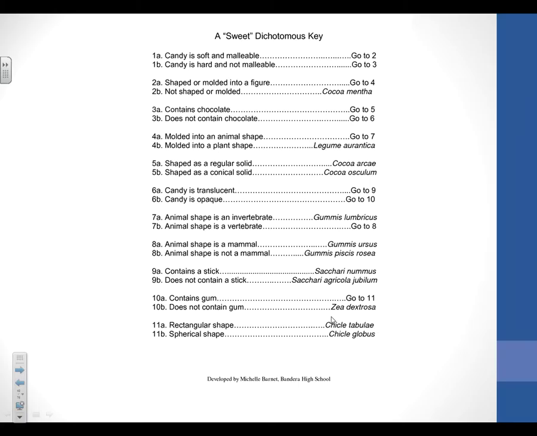A dichotomous key is represented in two different ways. This key you see here is the most common way that I see, which is a series of paired statements laid out in a numbered sequence. You can see this one from number 1 to number 11, and you would look at the piece of candy in front of you and start out with 1A. Is it soft and malleable, or hard and not malleable? My candy is hard and not malleable, so I'm going to number 3, skip 2.